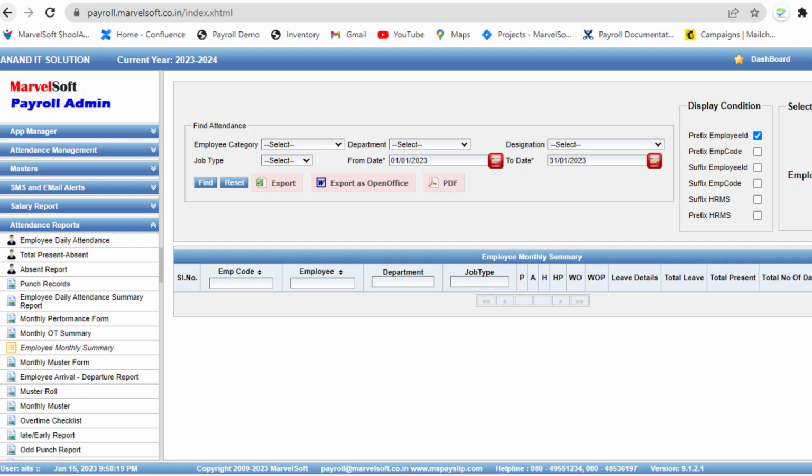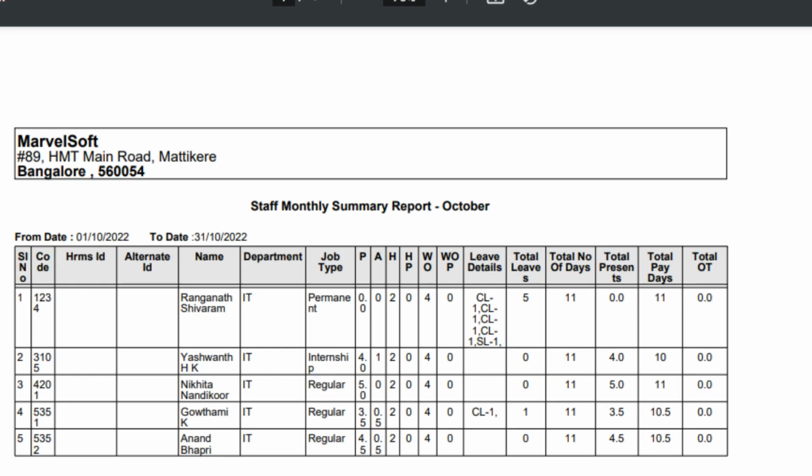Employee monthly summary. The user can see the employee's monthly summary report in this menu. You can also have the option to download PDF, Excel, and ODT by clicking on related buttons. Here is the Excel report. We can see details about employees' leave.